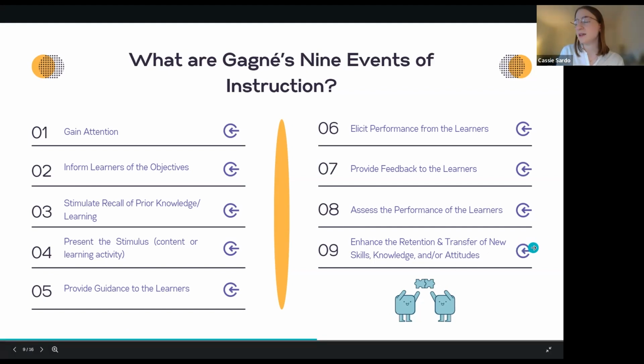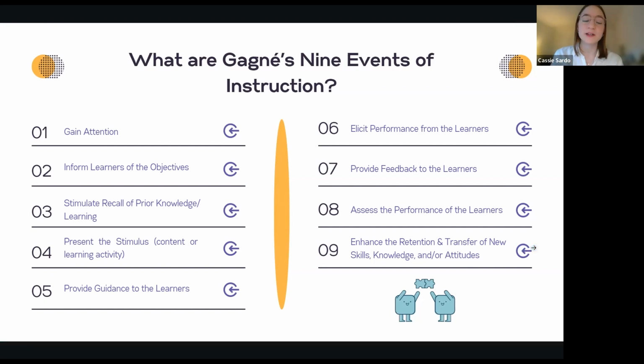And then finally, ninth, we want to enhance the retention and transfer of new skills, knowledge, and/or attitudes. And so in our course development projects, we try to achieve this by encouraging instructors to develop reflection activities for students to consider their greatest takeaways or points of confusion from a module. And this can also be followed up with additional resources for support or recommendations of future knowledge.